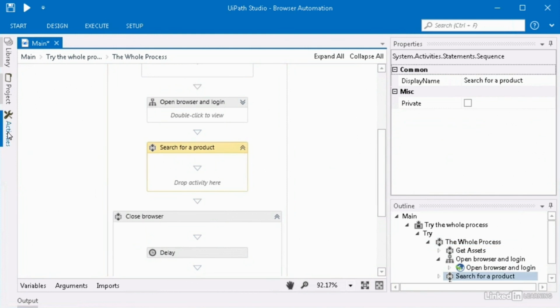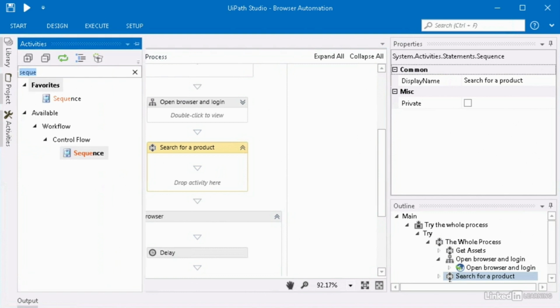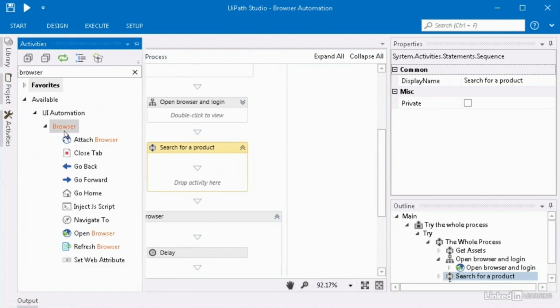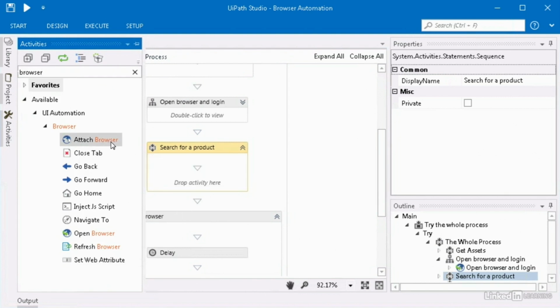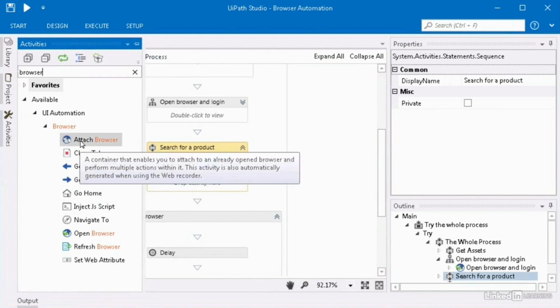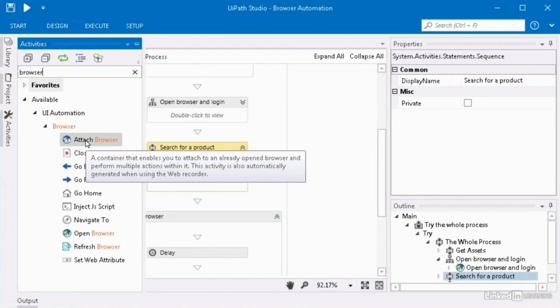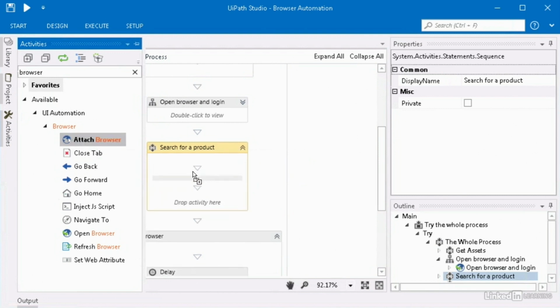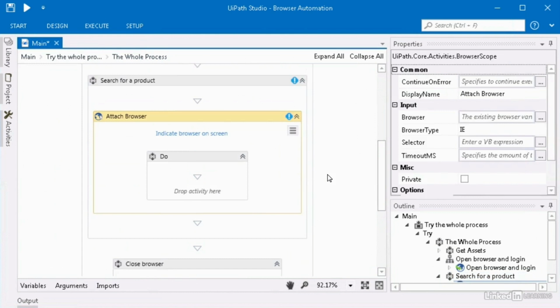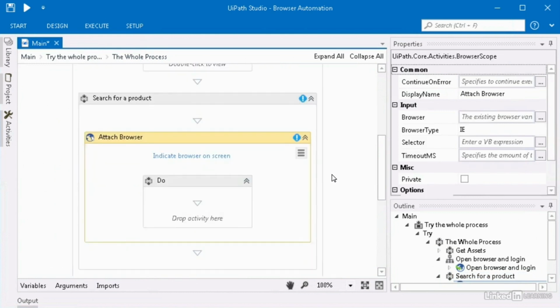So the way we do that is to go here to activities, and if we type in browser, you can see in our list there's an activity called attach browser, and that's exactly what we want. So this is a container that enables you to attach to an already open browser and perform multiple actions within it. Notice that it's automatically generated when you use the web recorder. We're not doing that, so we've got to drop it in manually. So I will click on that and drop it into my search for a product sequence.